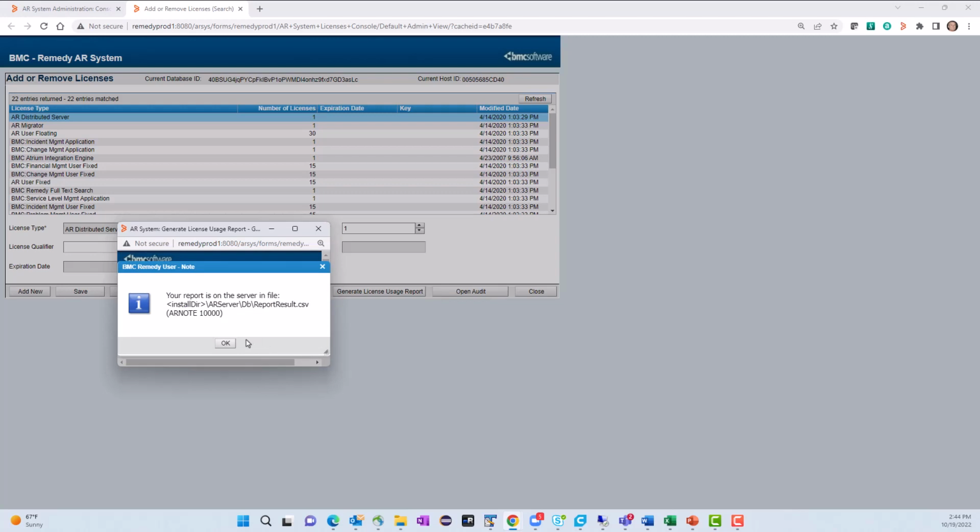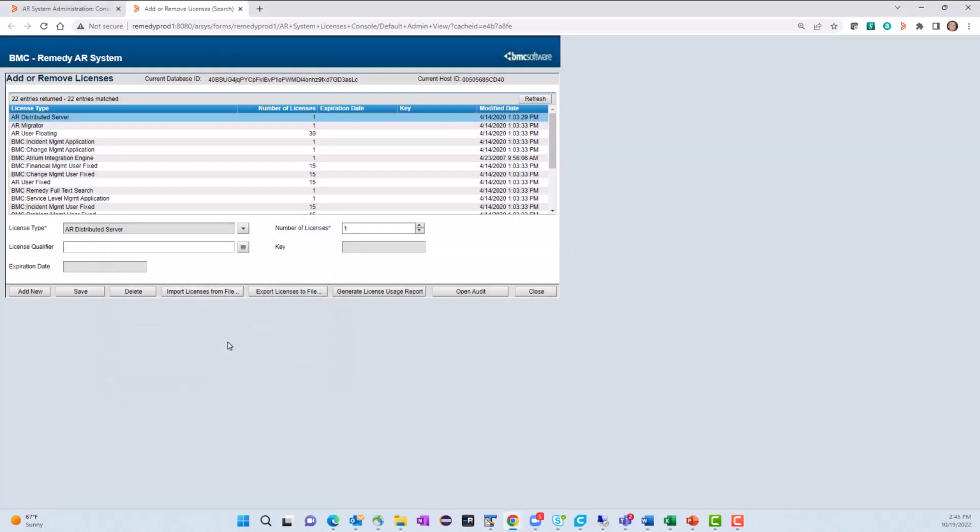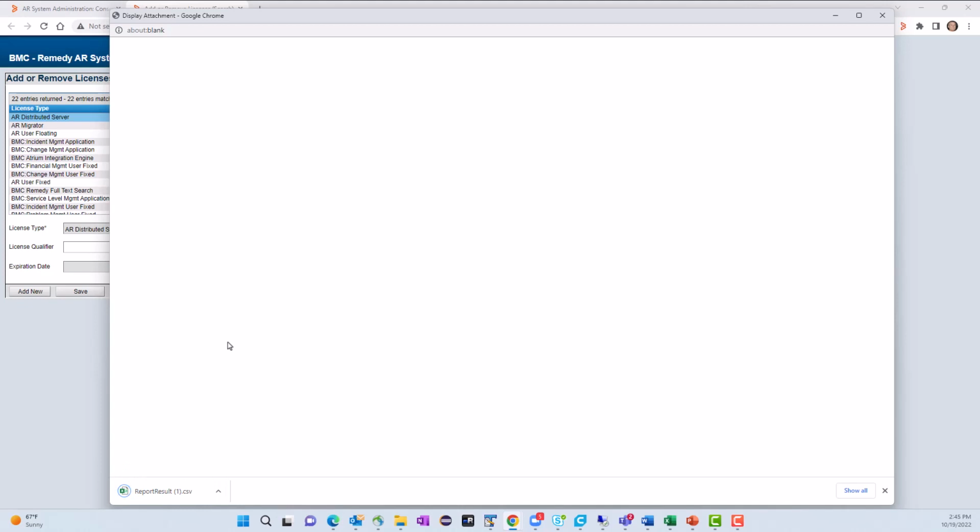Once it's done, you'll get a pop-up message telling you that your report is done and that it is located in the AR Server DB directory. You can click OK. And a copy of the report will be open, and it'll be called Report Result. In my case, I already had one, so I called it Report Result 1. And it's a CSV file, which I can open up here or do whatever it is I'm going to do with this file. That's how you generate the report using the console.